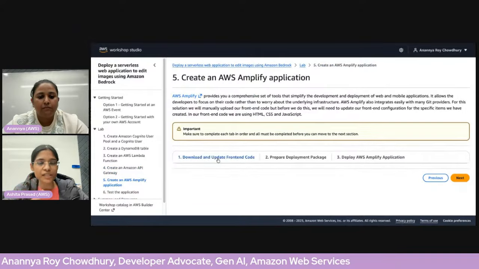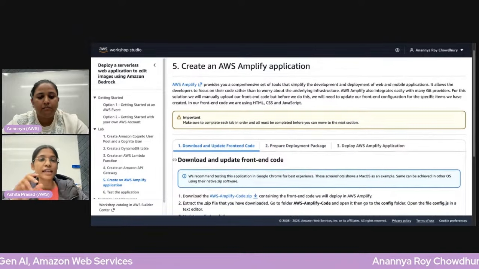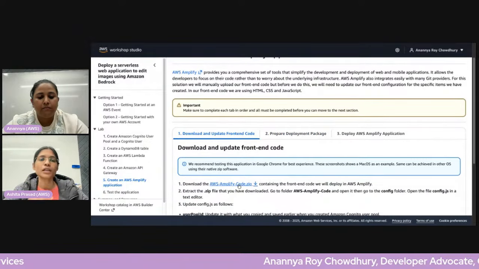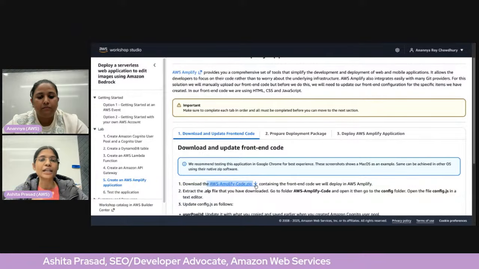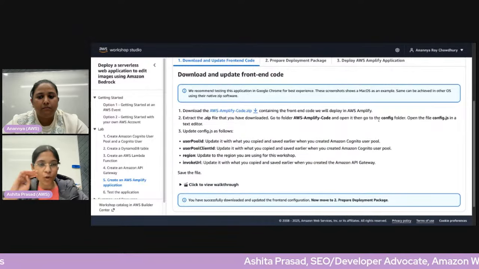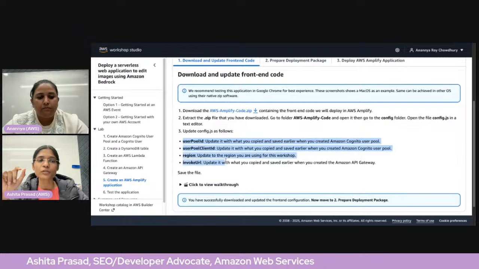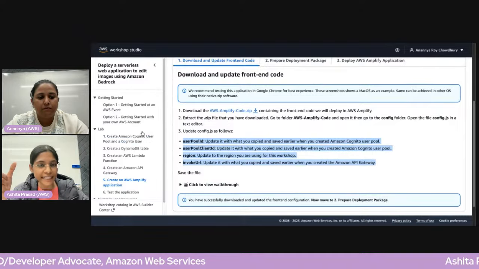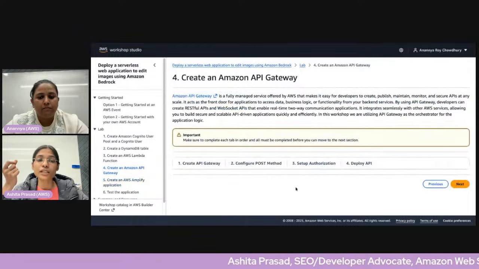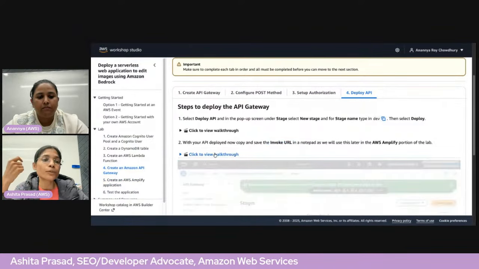The next step is for AWS Amplify. In Amplify, there's a zip code in the workshop. Just download the zip, open your config folder, and there is a config.js file there. You can clearly see all the details you'll have to input there. In the Cognito lab, it was written where you had to copy the user pool ID and the client ID. In the API Gateway, once you deploy your API, you get the invoke URL. If you go down here, it's mentioned where you can copy your invoke URL.